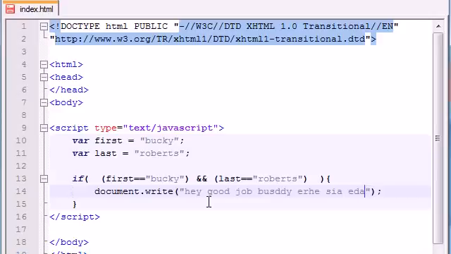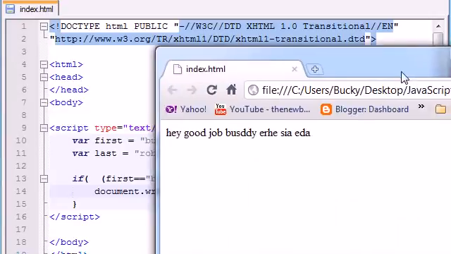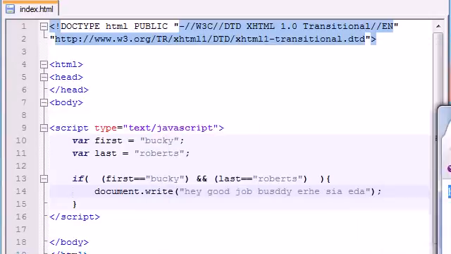So anyways, whenever you use this special double ampersand, it means, with one if statement you usually use one condition, but in this scenario you want to test this condition and this condition, and if they're both true, then I'm going to execute this bit of code. So let's save it and refresh and see what we get. Hey, good job there buddy, yada yada yada.